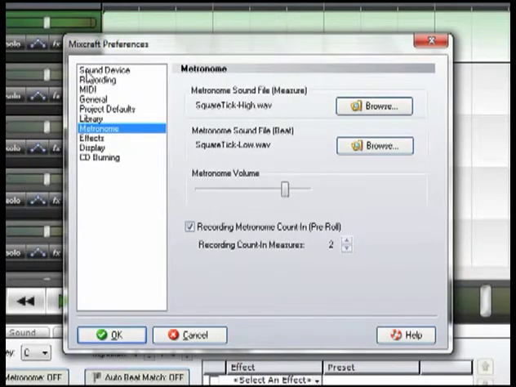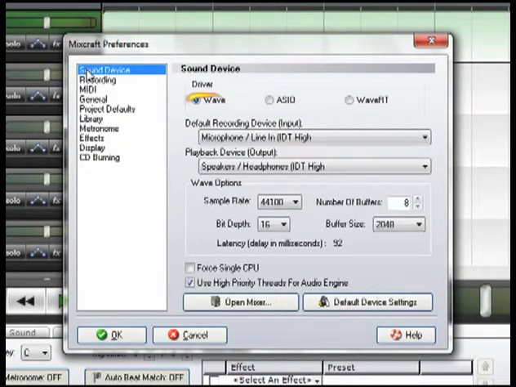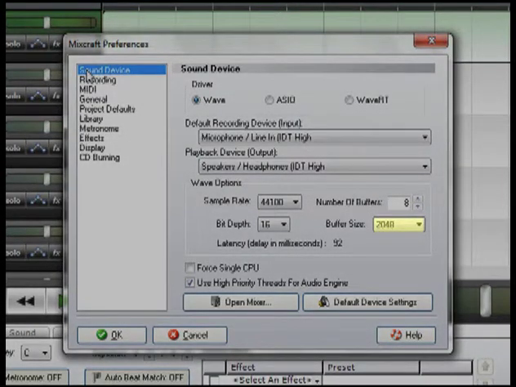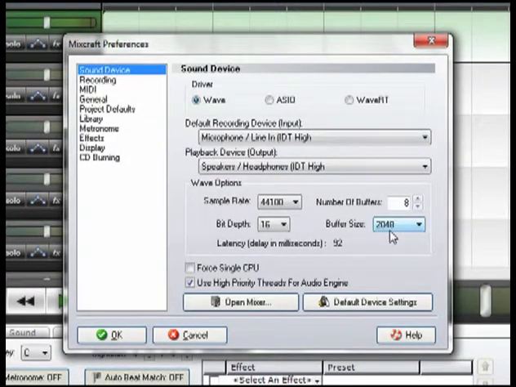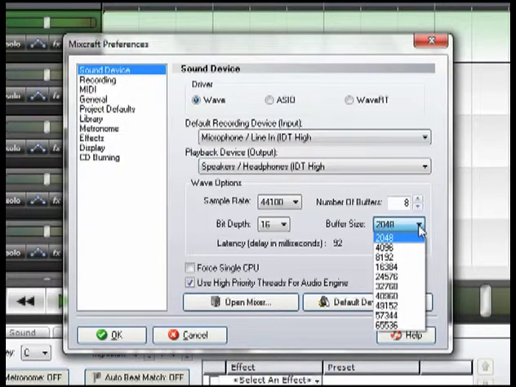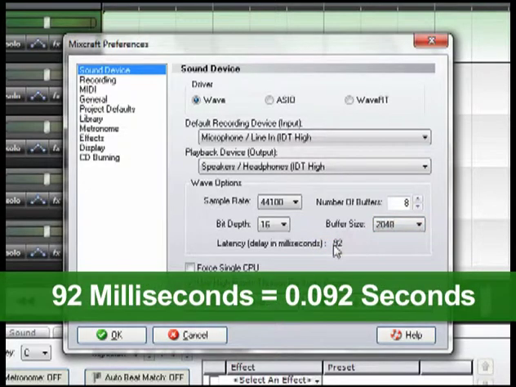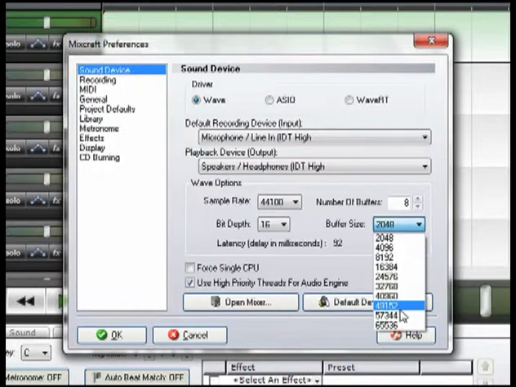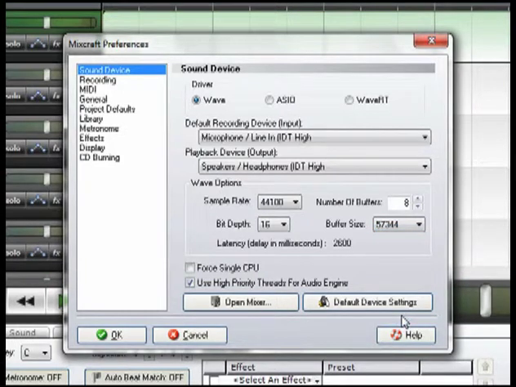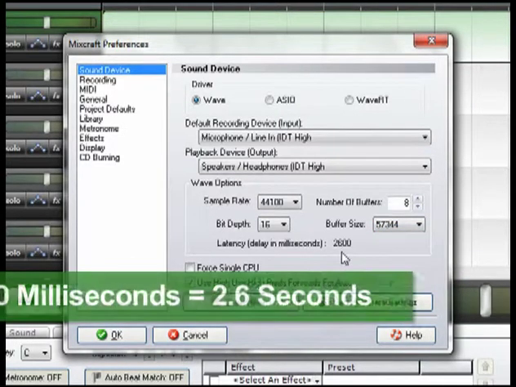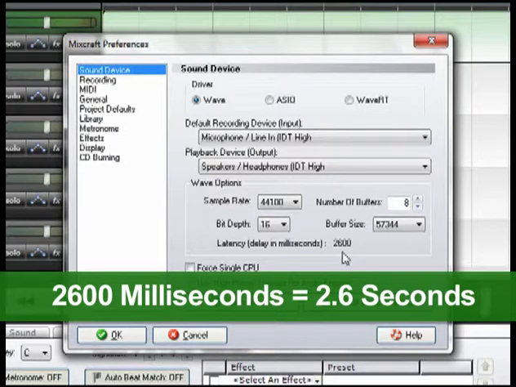And let's go to sound device. You can see it's defaulted to the wave driver. Notice the buffer size here. Right now it's defaulted to 2048, which is the lowest buffer size available. And you can see the latency is 92 milliseconds. What if we increase the buffer size to 57,000? You can see the latency is 2600 milliseconds. This is too much latency for us.